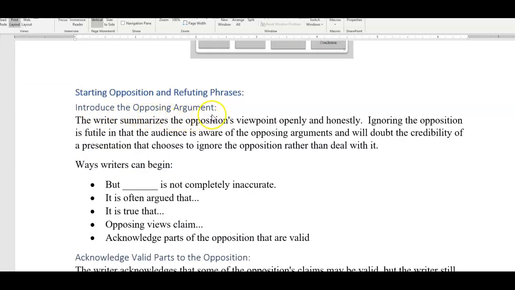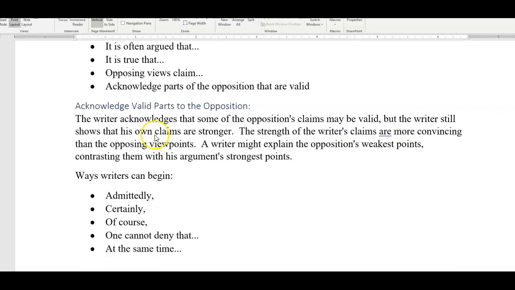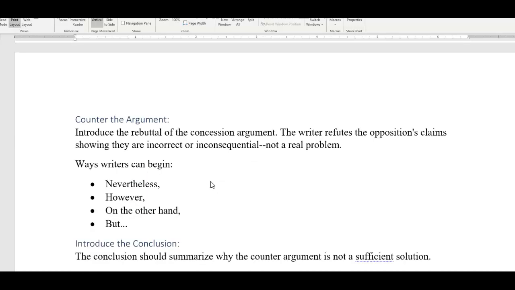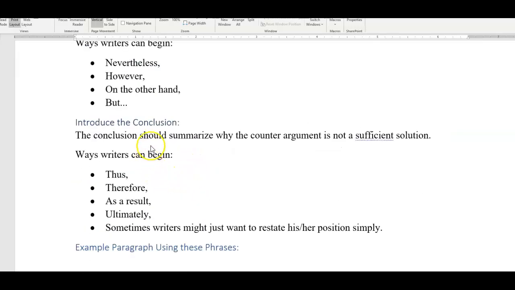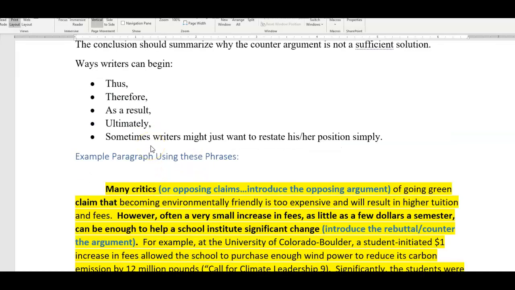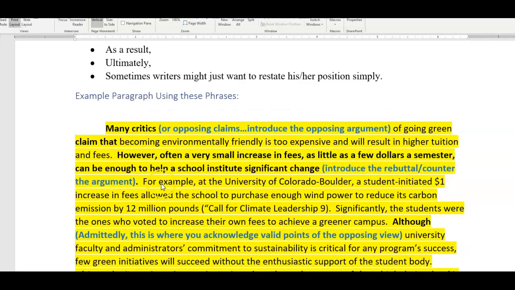So introduce the opposing argument. That should be highlighted. Give your opposing argument. Acknowledge the valid parts of the opposition. So if you choose logos, give some reasons that logos could be more important than pathos in the ACLU advertisements. Counter the argument, make sure that's in highlight. Introduce the conclusion. This is all you're doing. You're making a paragraph. So let me show you how I would set this up.